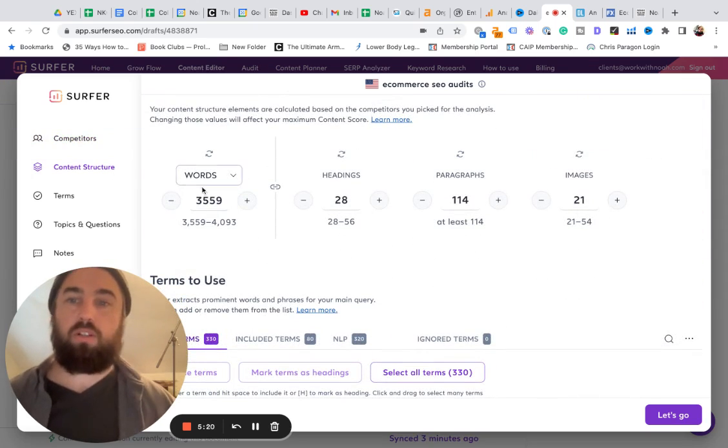Then move down to content structure. It's going to tell you how many words, headings, paragraphs, and images to use.